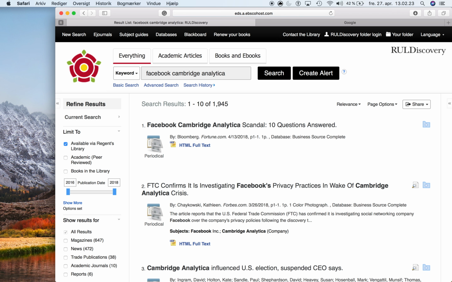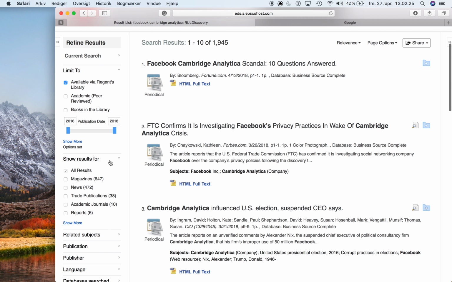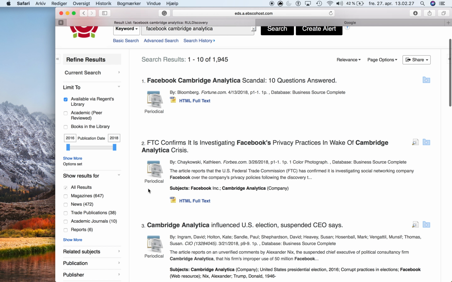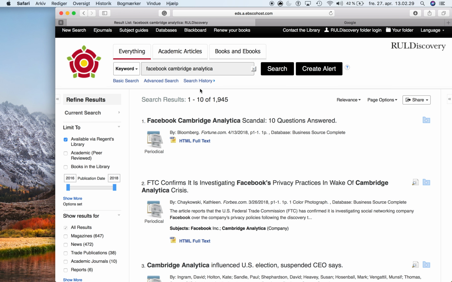So I go into Cambridge Analytica, and before I only had Facebook, and it was 1 million results. Now it's only, still a lot, but 1,945 results.